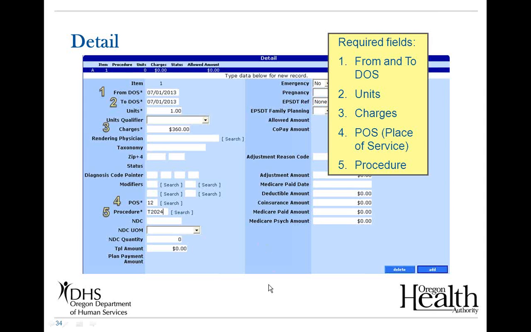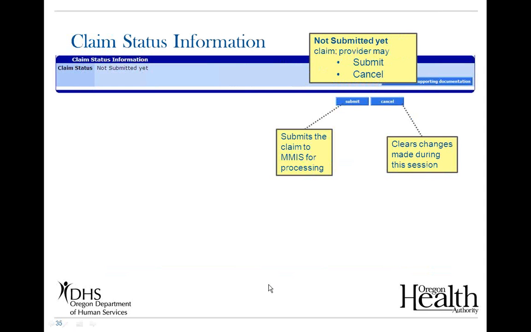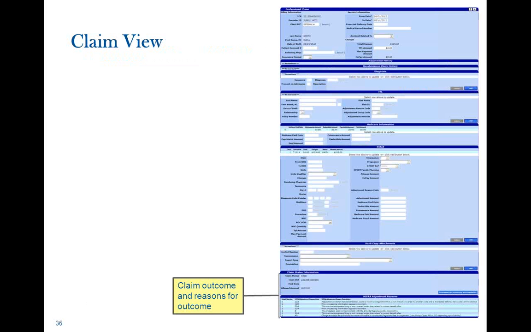When you're done with that, you'll go to the bottom of the claim, and you'll see your claim status of not submitted yet, and your options are to submit the claim, and that will cause it to process through the MMIS, or cancel. Cancel will clear anything that you've done and take you back to a blank claim form. So once you click on submit, I've just got a full page view for you again. This is what your claim looks like, and then right down here you have your claim outcome and reasons. And I'm going to show these to you on the following pages.